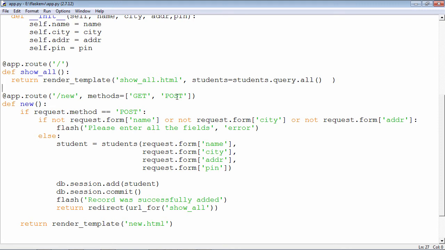Okay, so either by directly entering slash into the browser, localhost 5000 slash, this show all HTML will be rendered, or after performing the insert operation, after adding the record, again this show all URL, which is again show all.html, will be displayed. So, what is there in show all.html?